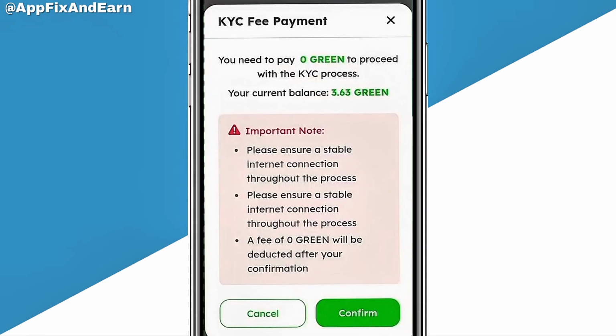So once you click on KYC, this is exactly what you're going to see on your screen. So you need to make sure you have a stable data connection throughout the whole process, and no fee is actually going to be deducted from your airdrop account. So right here, in order to continue, you need to go ahead and click on confirm. You can see the confirm button at the bottom of the screen.